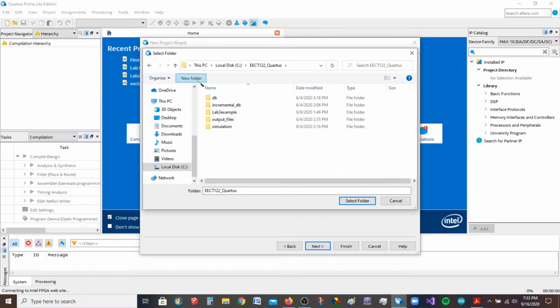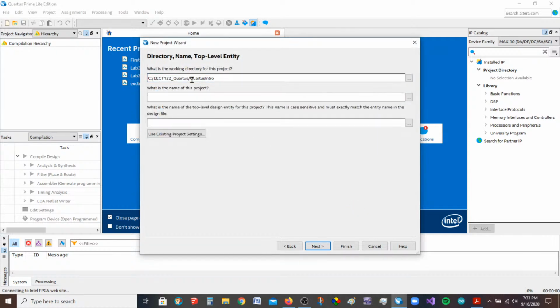So like I'm going to create a new folder called, what should I call it? Quartus Intro or something like that. Doesn't matter for this because I'm not creating a lab 1 or a lab 2 or a lab 7 or whatever. So just say Quartus Intro. So I'm going to select that one. And so now everything is going to be stored specifically into this folder.